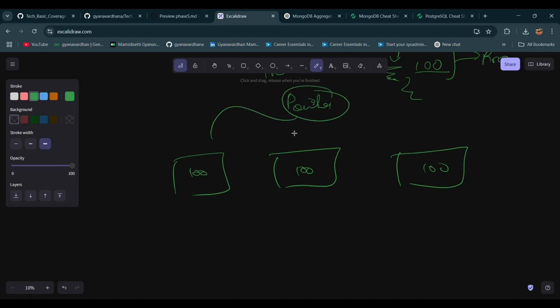Let us say you index that column, and whenever there is individual, you can directly come to this and search here, and whenever there is premium, you can directly come to this and search here, and whenever there is pro, you can directly come to this and search here. So you can save the time.